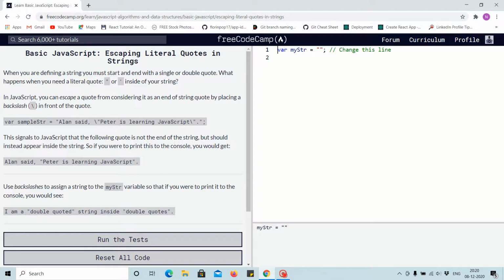When you are defining a string, you must start and end with single or double quotes. What happens when you need a literal quote, that is a double quote or single quote, inside of your string? In JavaScript, you can escape a quote from being considered the end of a string by placing a backslash in front of the quote.